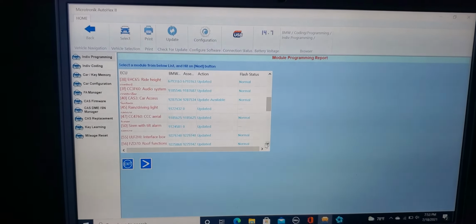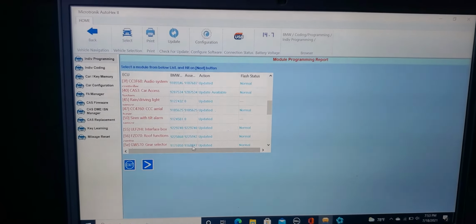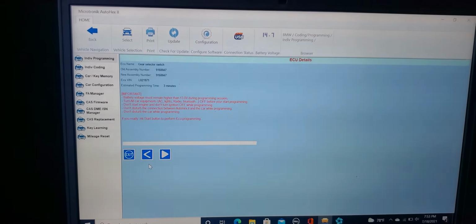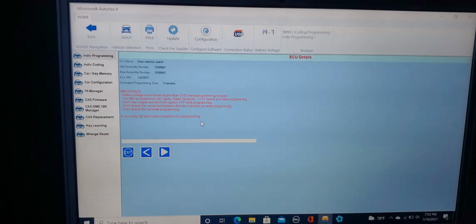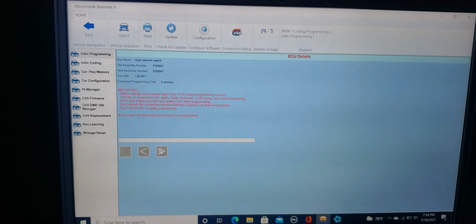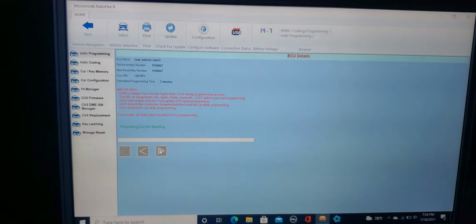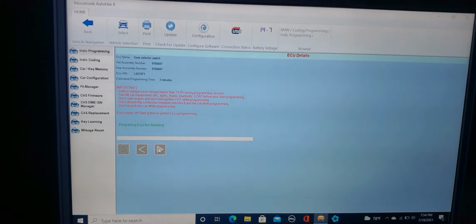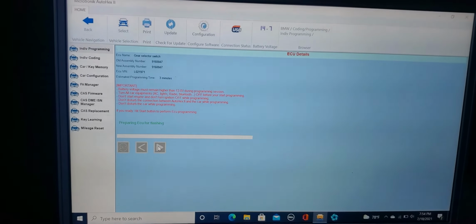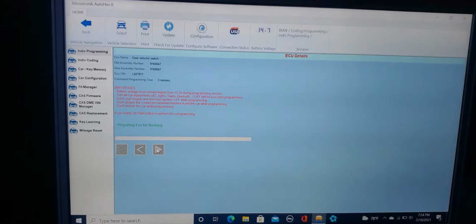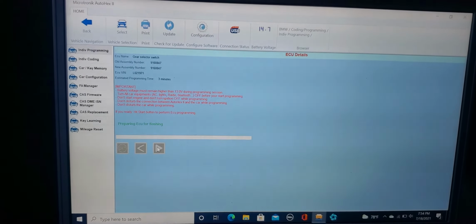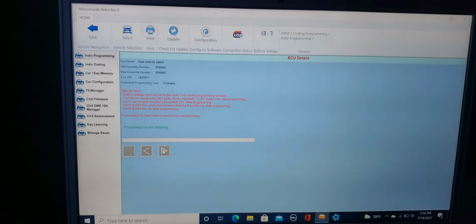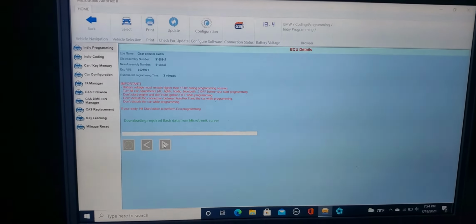Letter G. Here you see updated and normal. It's updated and normal. I'm gonna try to program it again. It says 3 minutes. Sometimes it will not program it if the car is running, or if the software is okay, it will not do anything. It just cancel it. I'm supposed to turn the ignition off. Ignition is off.